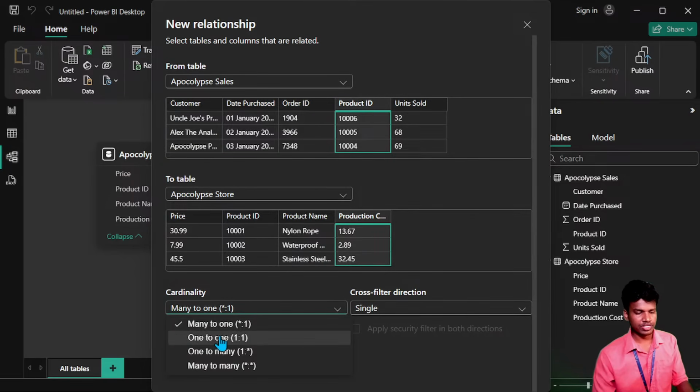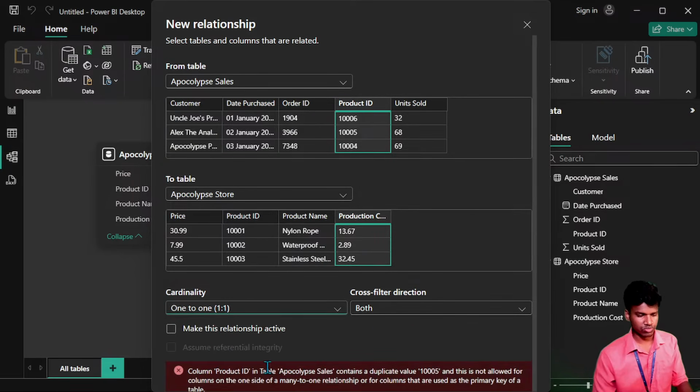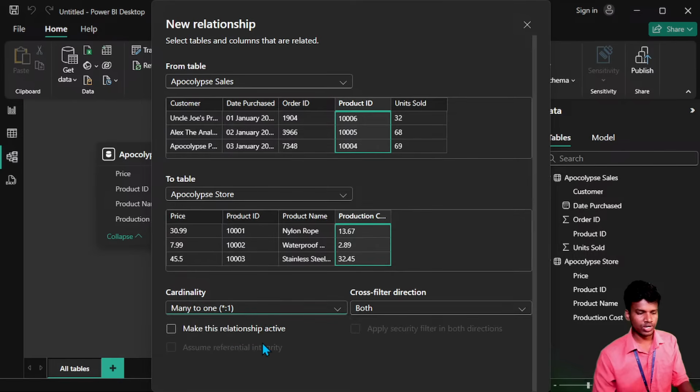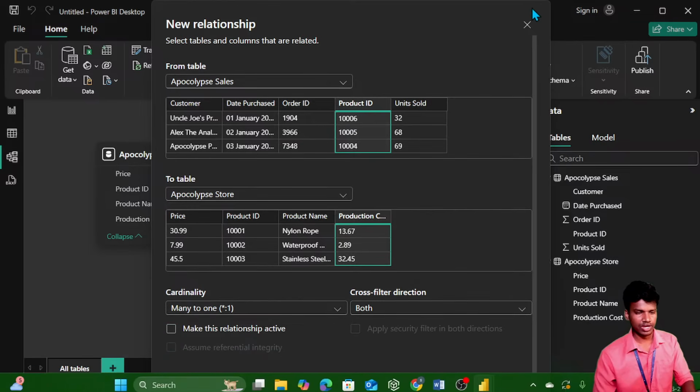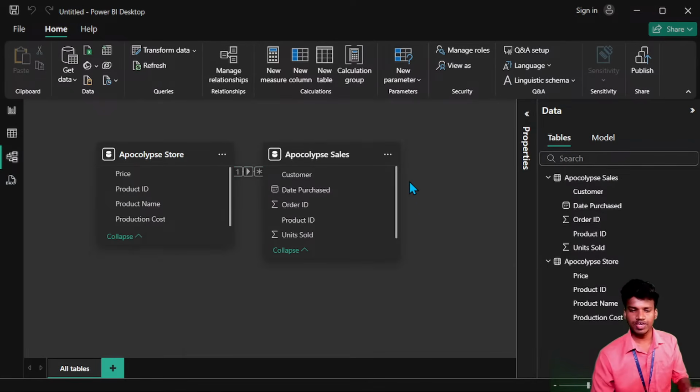But here we can mention one to one also. So it won't work, because the error is here. As you see, the column product ID in table Apocalypse sales contained a duplicate value, that is 10,005. If the same values were present in the column, it would be assigned as one to one. But because it's not like that, the different product IDs are mentioned here, so we can mention many to one. That is good to visualize. Okay, so now I can apply this and close this one. This is the way we can identify the relationship between the both.